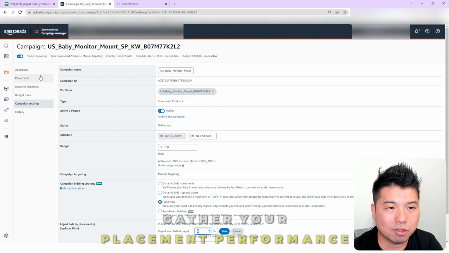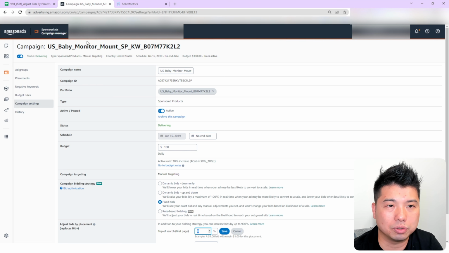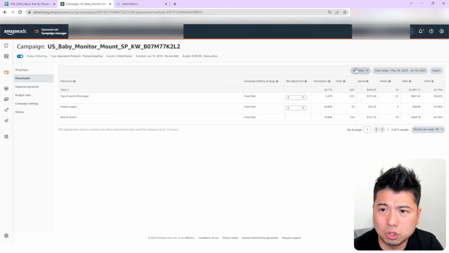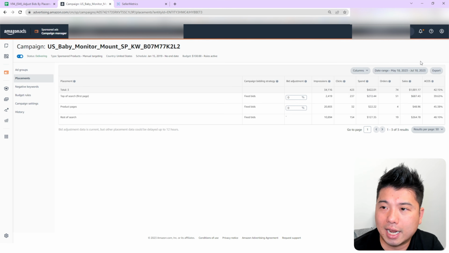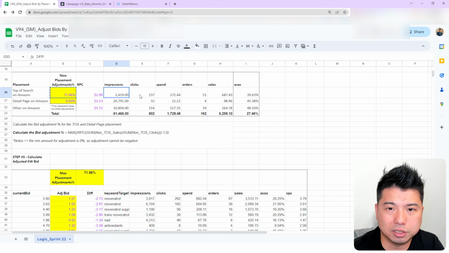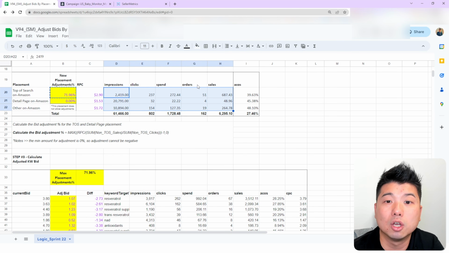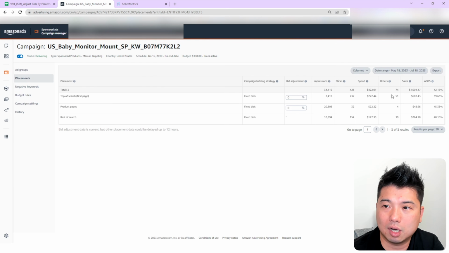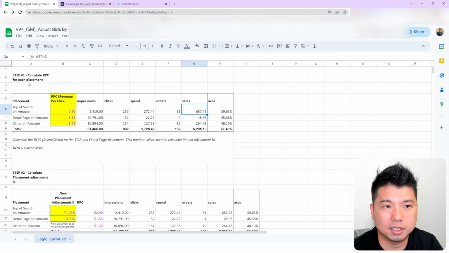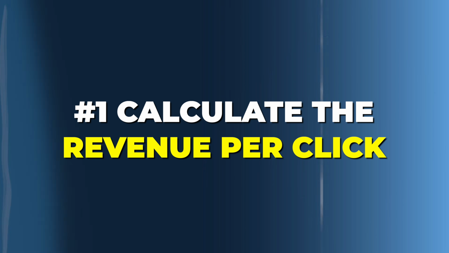First, you're going to gather your placement performance. So how you actually do that is go to your sponsored product campaigns, go to placement. You will look into a 60 days look back period, and then export the data and plunk the data inside the spreadsheet. So you can see I plunked the data here: the impressions, clicks, spend, orders, and sales. Once you plunk in the data, you see the data now coordinates with what I see on the screen here. Once you plunk in the data, on step 1, we calculate the RPC for you.